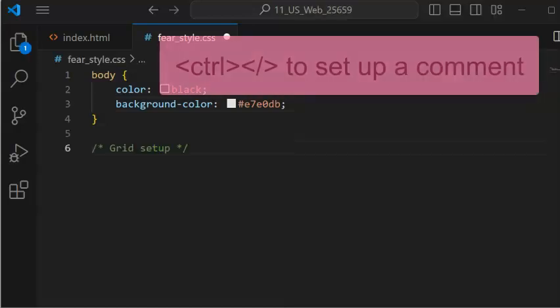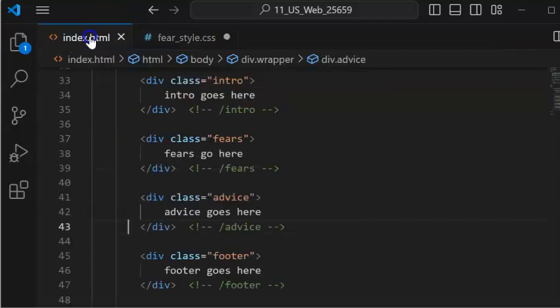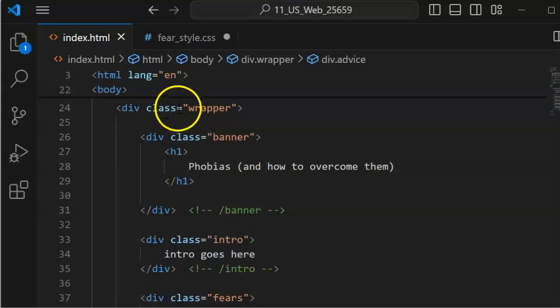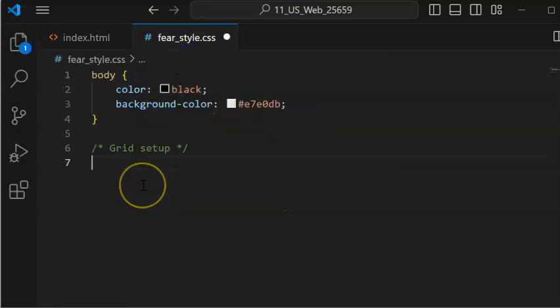Just like with our HTML, we can use control slash to set up comments. CSS comments look a little bit different. And the first thing we're going to do is we're going to set up our wrapper. If we go into our index code, you might recall that we gave our div the class of wrapper. That means that when we set up our CSS, we use dot because it's a class, and we need to use the keyword wrapper so that it applies to that whole box.